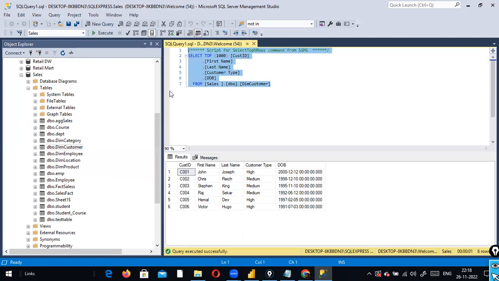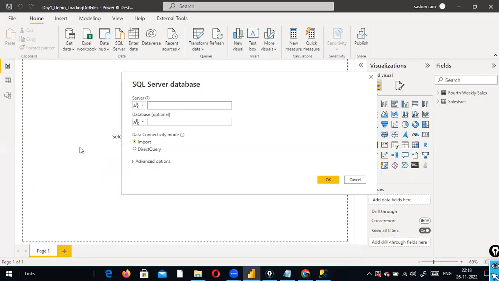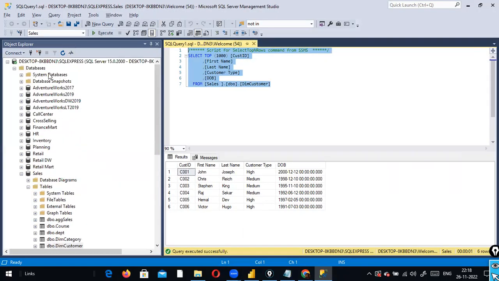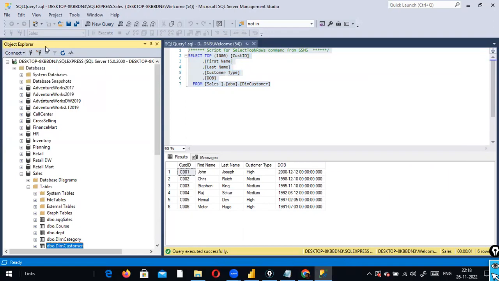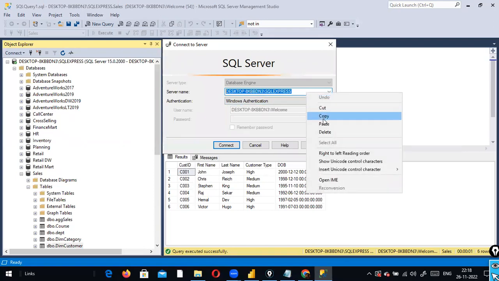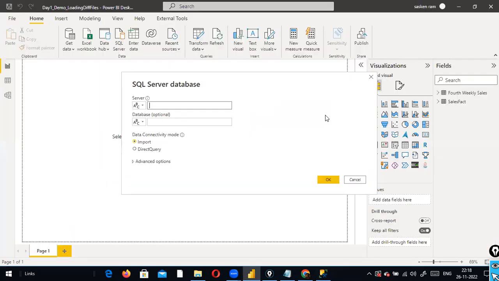Okay, fine. So now what I want to do is take this customer dimension, or dim customer table, and load it into my Power BI desktop. What should I do? Here I just click on connect once again, database engine. I'm a lazy guy. I select the server name from here, right click on it and then copy it. Go back to your Power BI desktop.